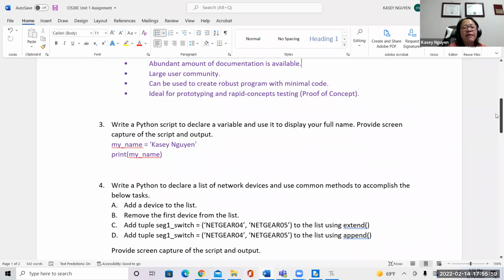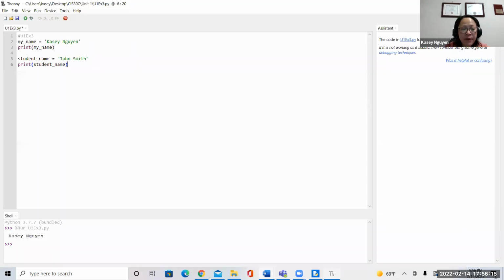Okay, so once you have that written and you run it, the interpreter is going to give you the output of your full name. Take a screen capture and paste it for number 3. I need to see your code and your output like that. And you can use IDLE or you can use Thonny or an IDE of your choice.